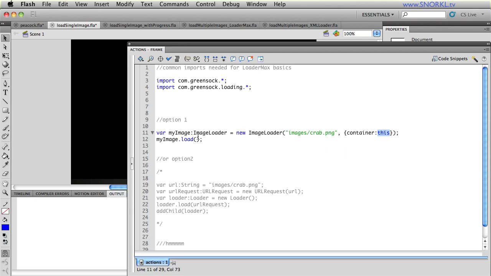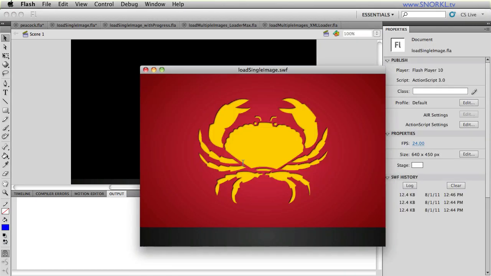So once we give the image loader just a little bit of information, we tell that image loader to load by saying myImage.load, and then that's all it takes. So round one of getting an image loaded, not too difficult.